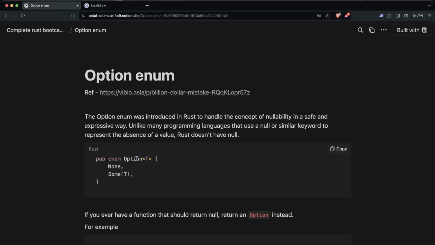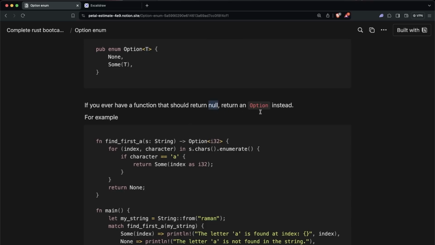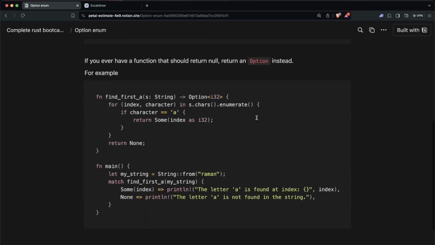It says pub enum Option. I take in a generic. I will either be of type None, which pretty much means I have no value, I am null, or I will be of type Some, which means I have some value of type whatever is the type of the generic that's been passed in. If you ever have a function that should return a null, return an option instead. For example, there's this function called find first a, in which you're taking in a string and you have to return the index of the first a character in there.